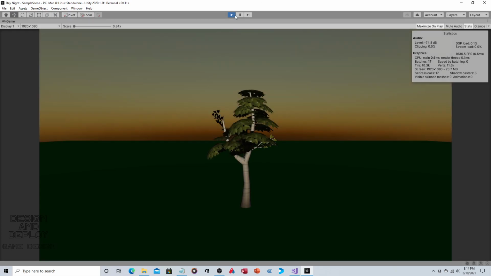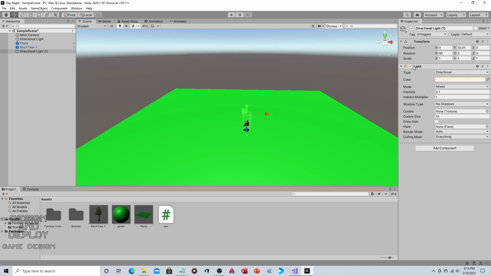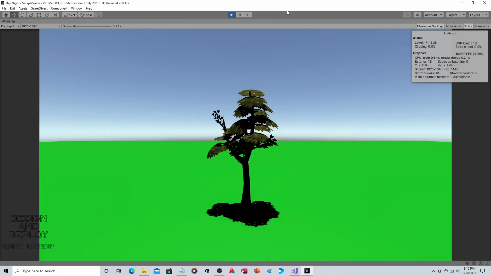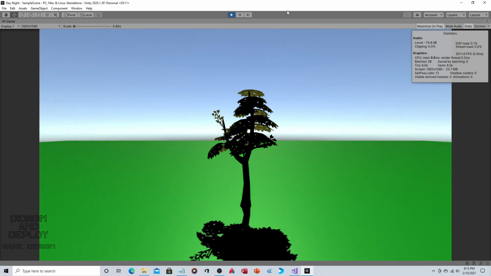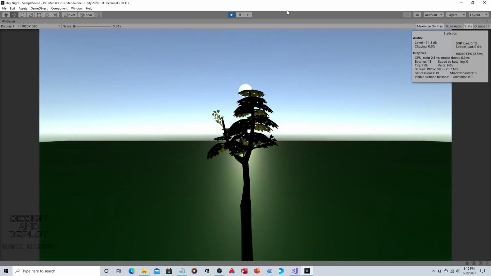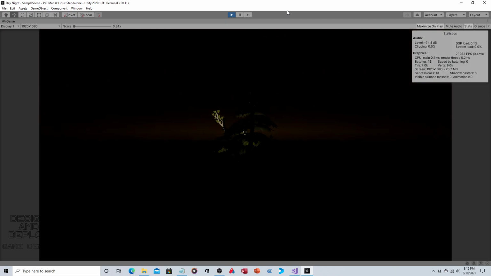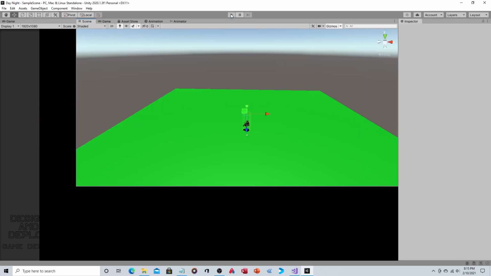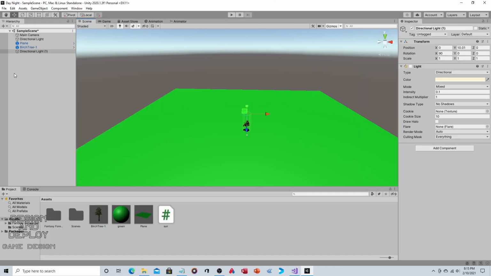And just for comparison, we will disable the second light just so you can see that it was indeed pitch black. Okay, so a huge difference. So I think that takes care of the basics.